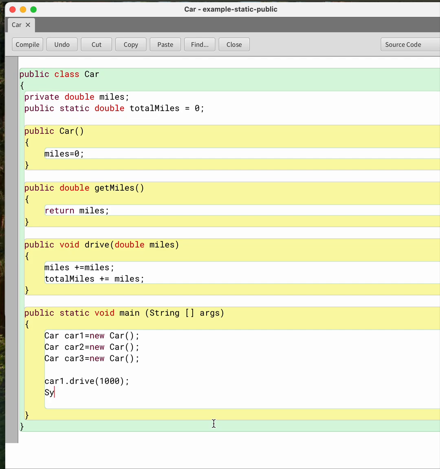So let's see if what we are saying is true. System.out.println plus, so let's say car 1 miles. We want to see what that will be. So we call the getter method because it will return the miles of car 1. Yeah, so this is it.